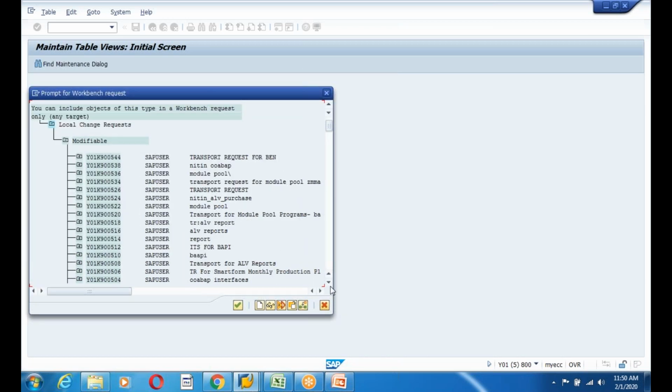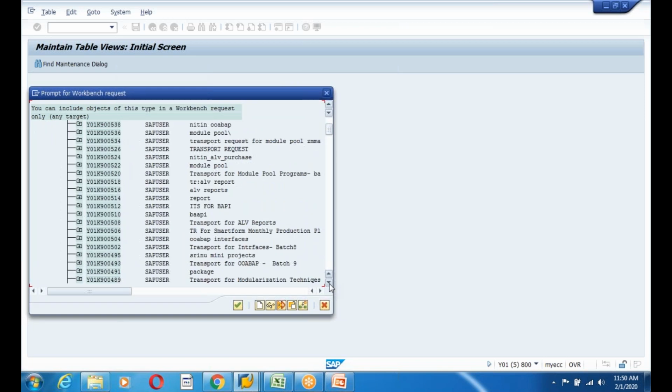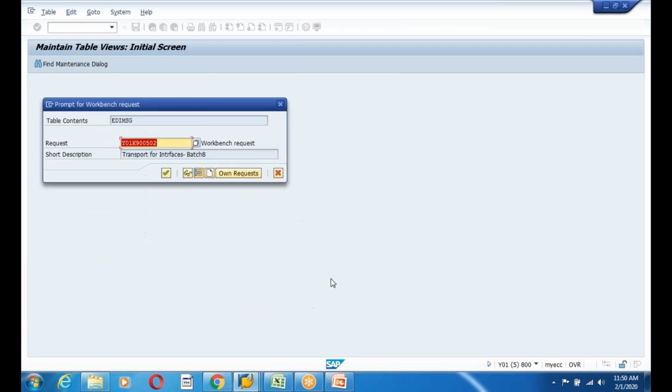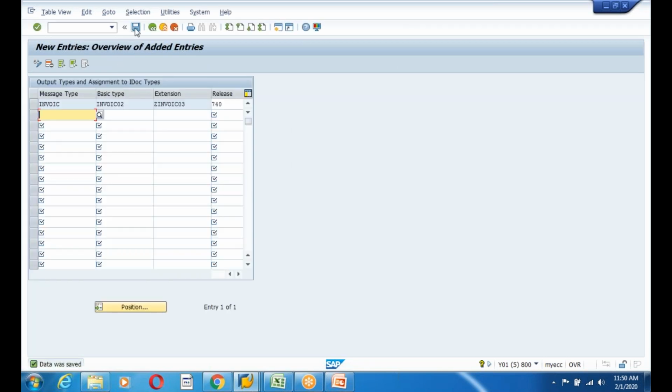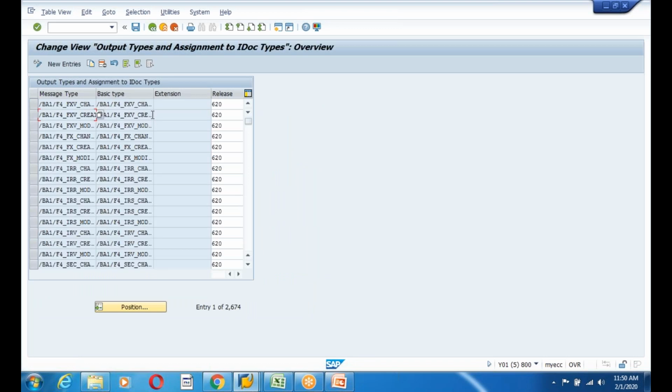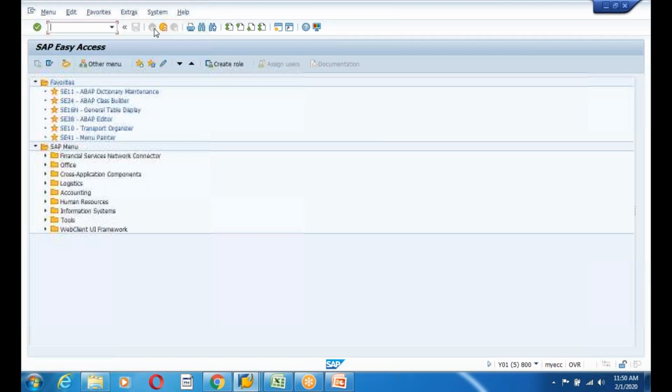Transport request for the interfaces. Okay, this is the transport request and save. Okay, come back. I have assigned it. Now you can do the partner profiles.